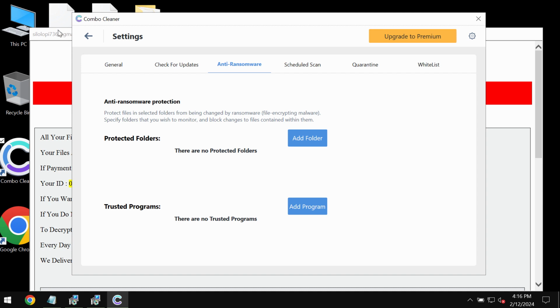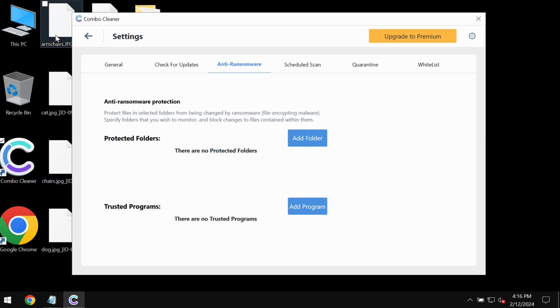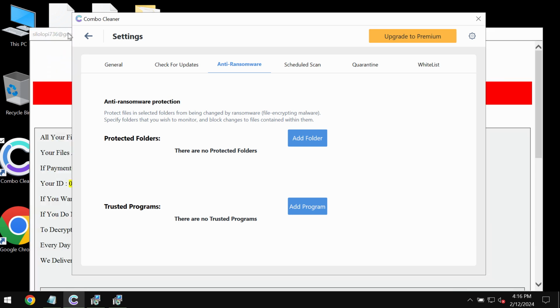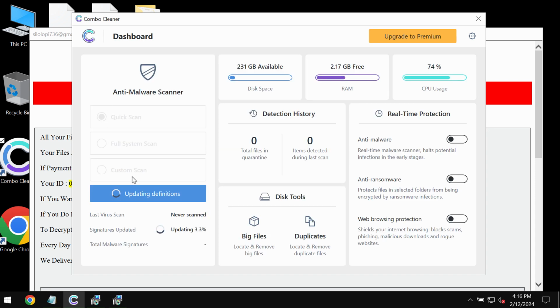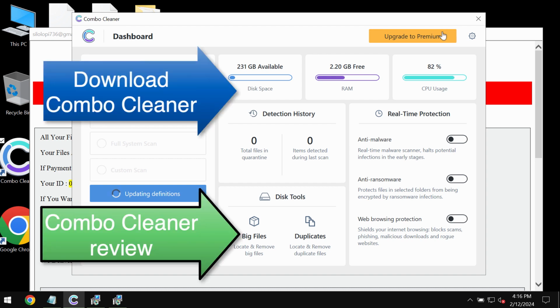File decryption is a special process that is partially described in the description to this video. There is a special link which will give you more information on how to possibly recover at least some of your files, even though I cannot guarantee that I will help you to recover the files. And Combo Cleaner does not recover the files. It only removes the ransomware and protects the data from further ransomware attacks.